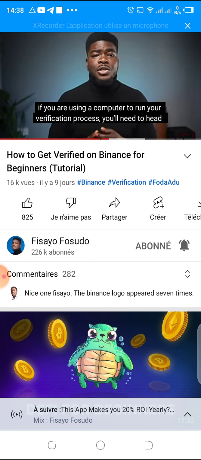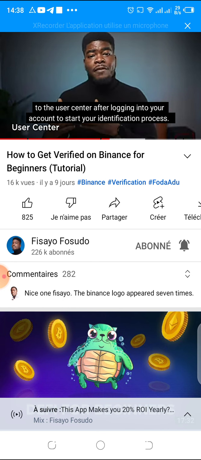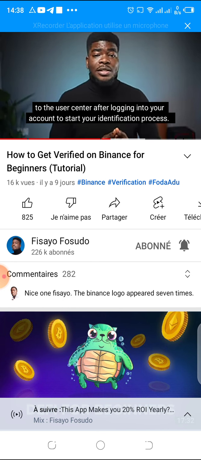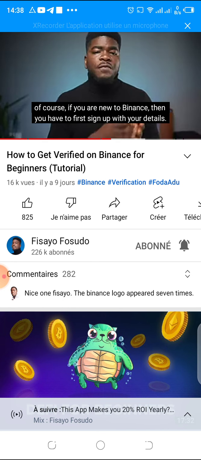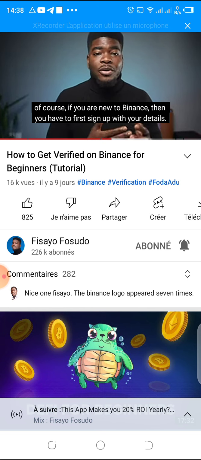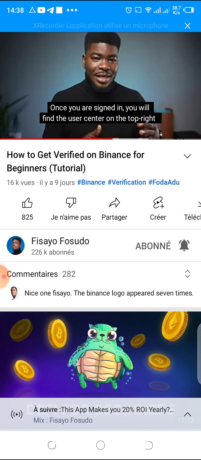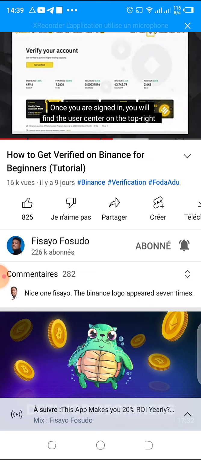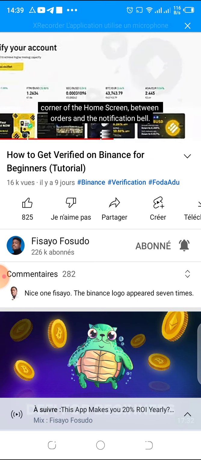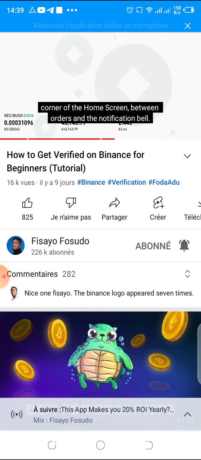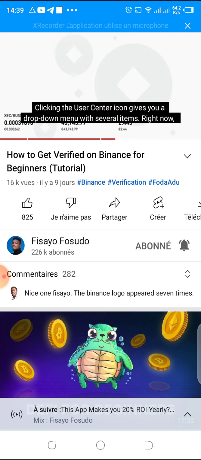Now, getting into verification on the web, that's if you're using a computer to run your verification process, you would need to head to the user center after logging into your account to start your identity verification process. Of course, if you're new to Binance, then you have to first sign up with your details, and once you're signed in, you would find the user center on the top right corner of the home screen between orders and the notification bell. Now, clicking the user center icon gives you a drop-down menu with several items.